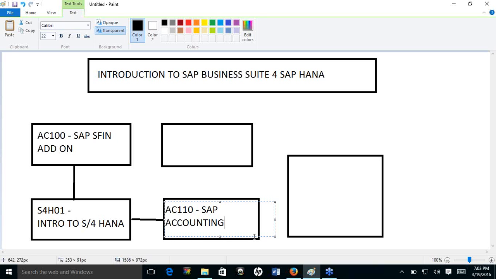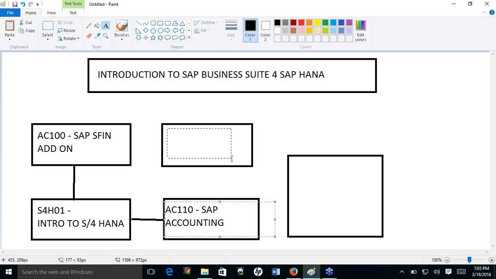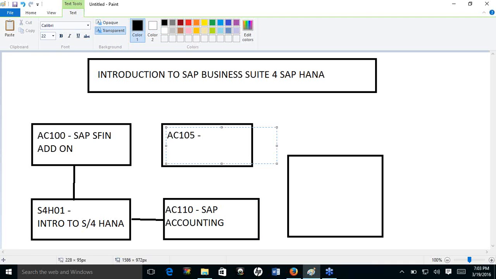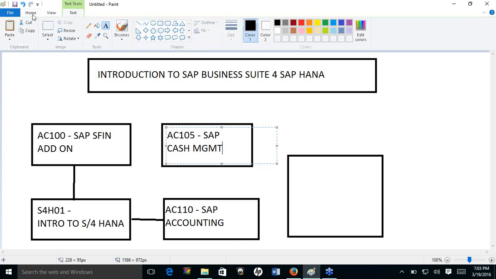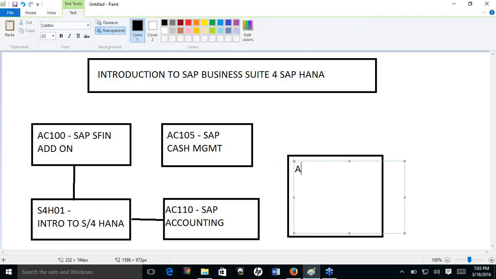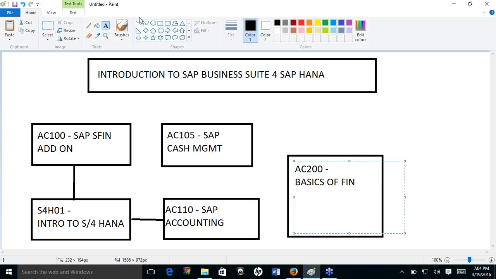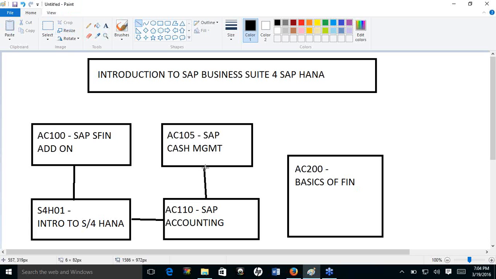Okay. So first we learn S4H01, then AC100, then AC110, then AC105, which is a specialization called SAP Cash Management, again SAP Cash Management powered by SAP HANA. Then the last part of it is AC200, which is your basics of customizing finance. Now, when a person is thorough in S4H01 and completes AC100, AC110, AC105, and AC200, technically he can go ahead and write his SAP Simple Finance certification.